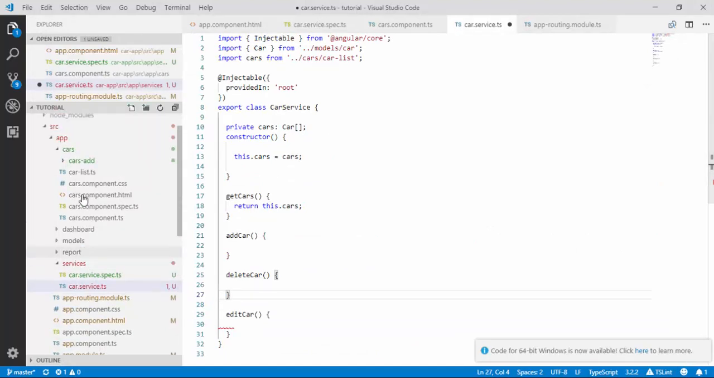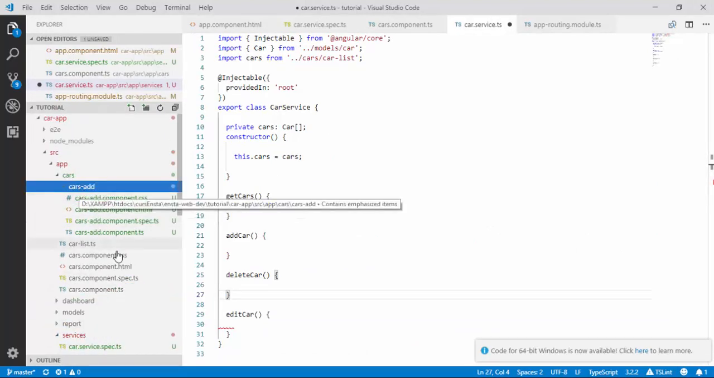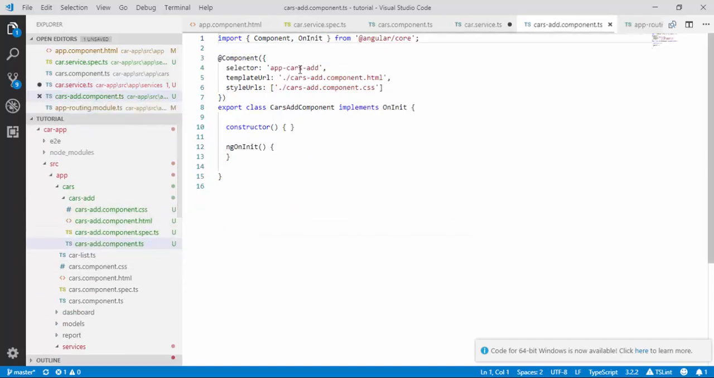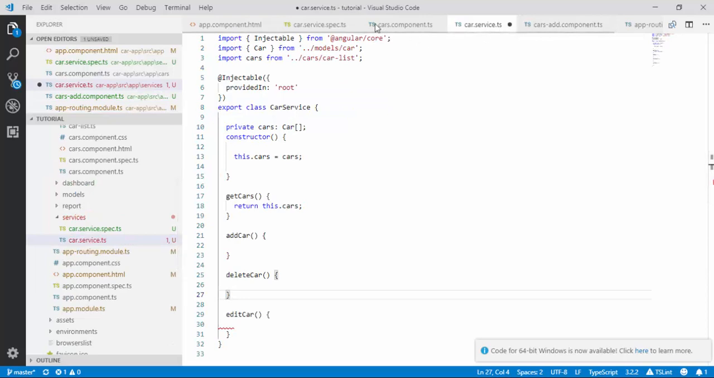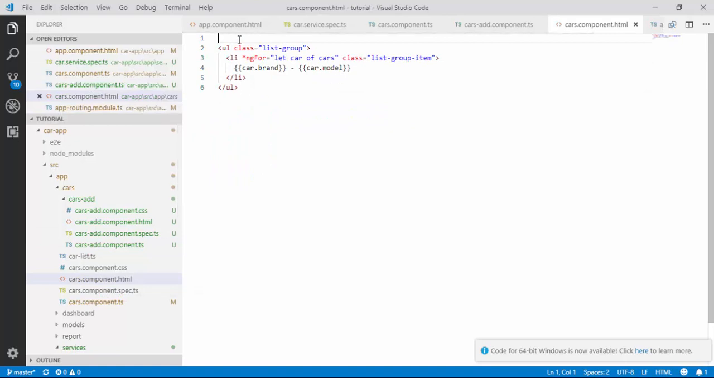We've just created with our Angular CLI this cars add component here. You can actually see that we have a selector for this component. So let's use this component inside our cars component. For this, let's make actually our list. So let's put it aside.